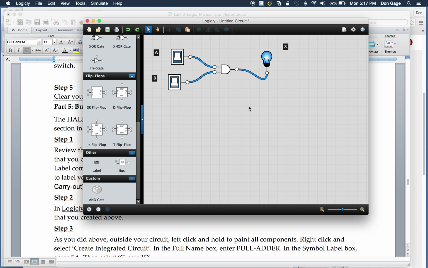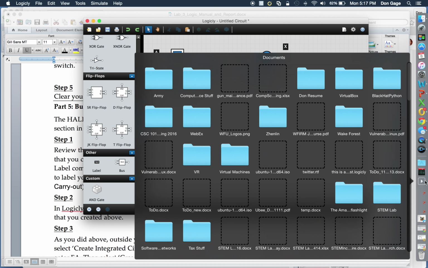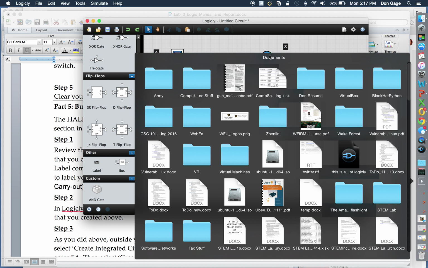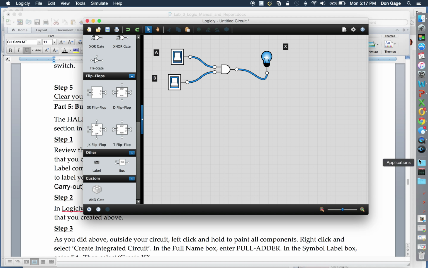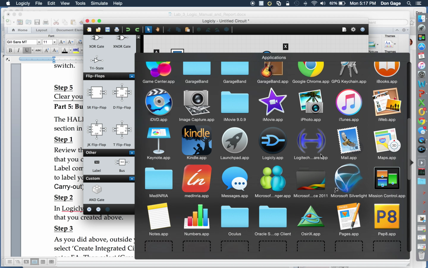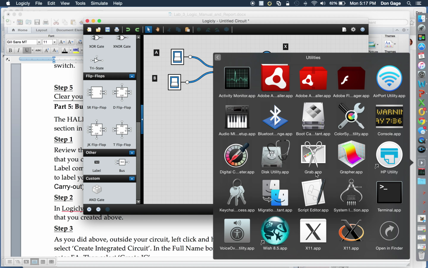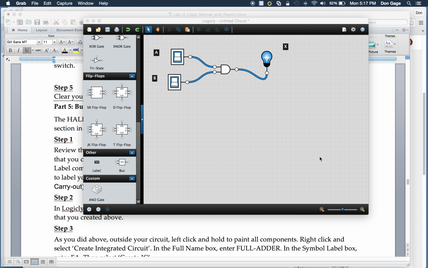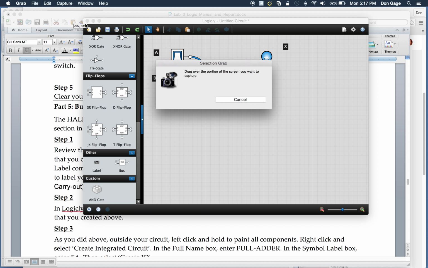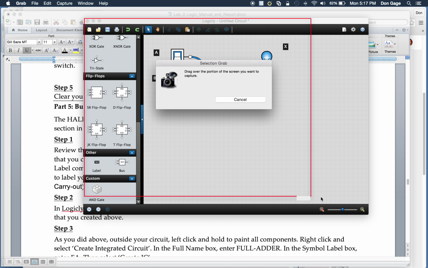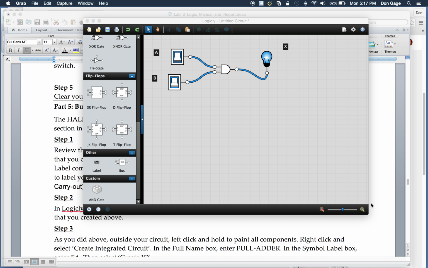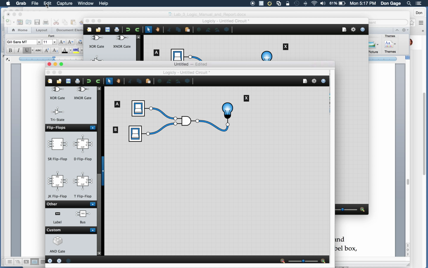And to do a screen capture, the easiest way to do screen captures on a Mac is just using the Grab utility. Oops, wrong folder, sorry about that. Come over here to Applications, Utilities, and then Grab. And this allows you to come up here, here's Grab, Capture, Selection, and you can go up under Edit, Copy, and you can paste it into your document.